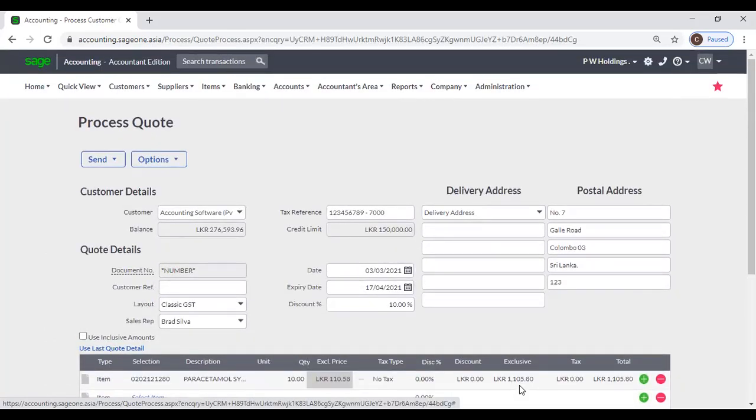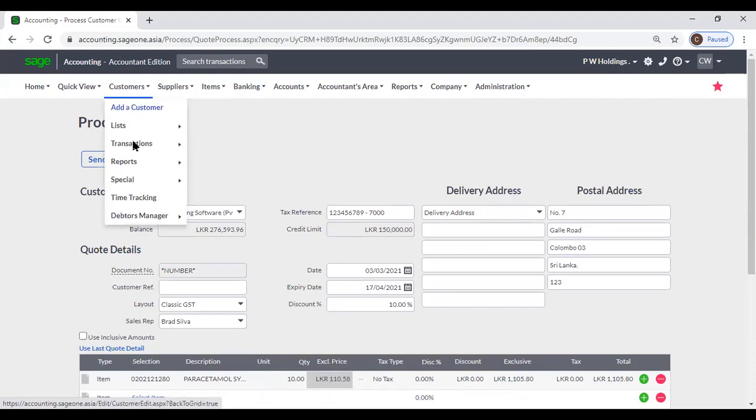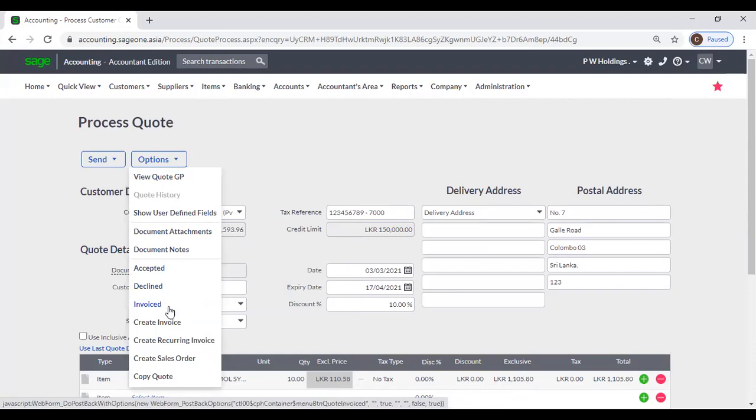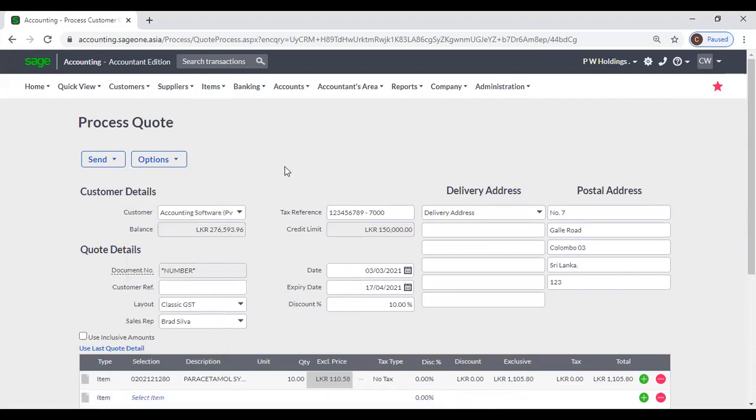Now you can enter quotations. If you can, please enter 4 quotations. Then we can show the accepted, declined, and invoiced statuses, and we can sort the quotations like that. Therefore please enter 4 quotations.